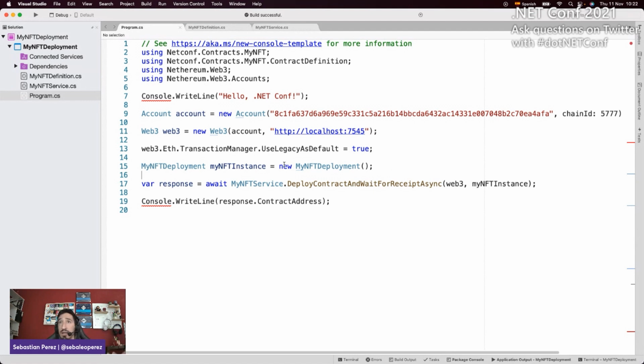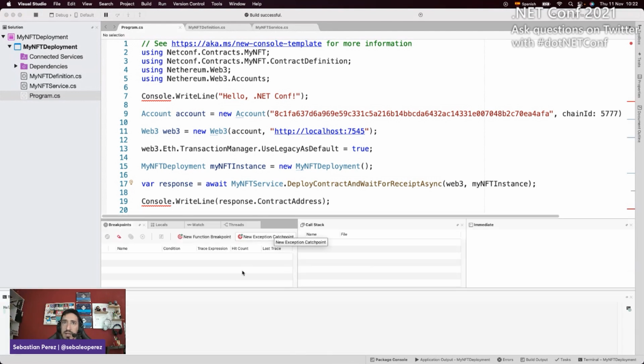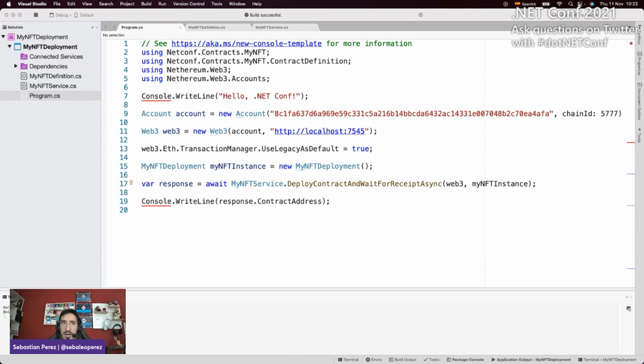And then I just create an instance of the object that was provided by the plugin in Visual Studio Code, and then just call the deployment method, and that's all. I mean, it's very simple. I'm going to run it, and as you can see, I just ran the console application. I got an address for the NFT.